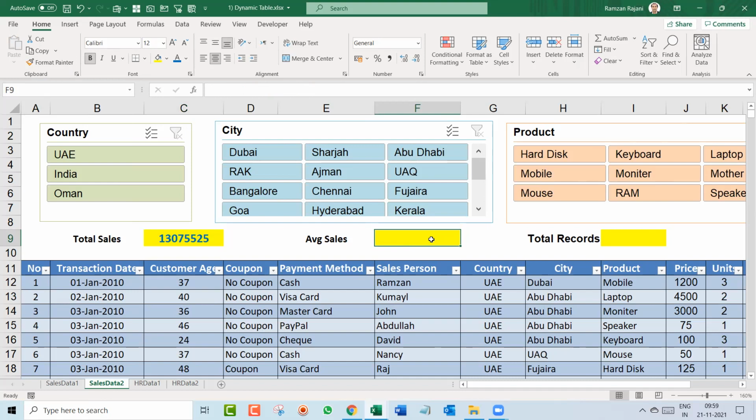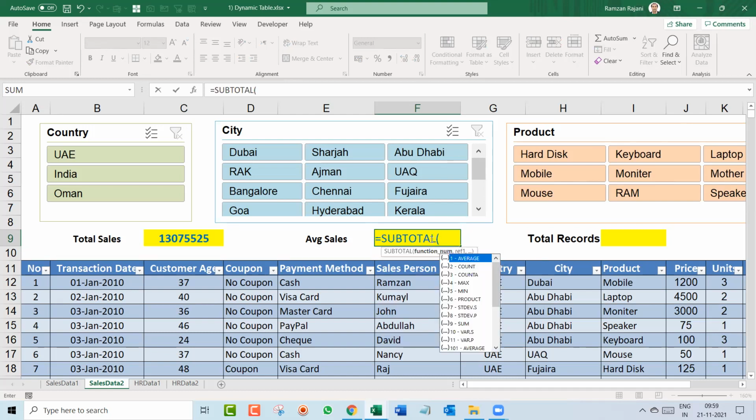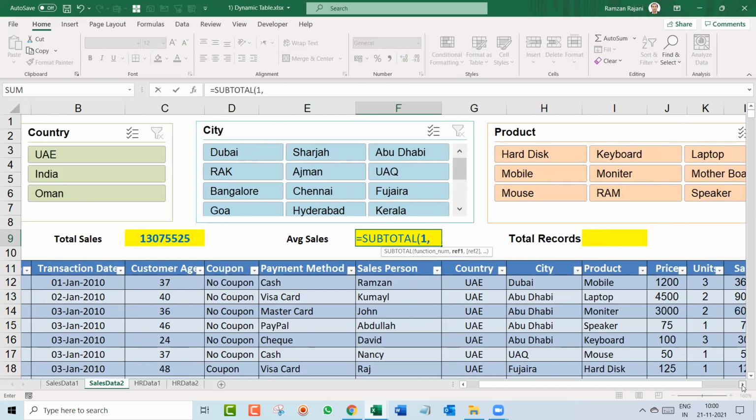Subtotal. So before subtotal, what will you type? Equal. Equal means you are just starting a formula, and you are saying subtotal. When you say subtotal, open a bracket and it asks you about the average sales. Oh, average is at the start only. So I have to type one. One means average. So I type one, comma, and then I want the average sales, right?